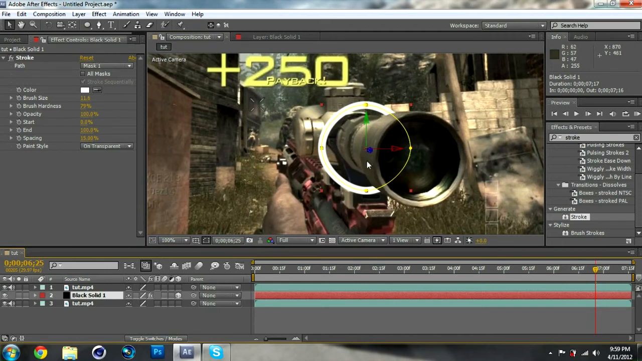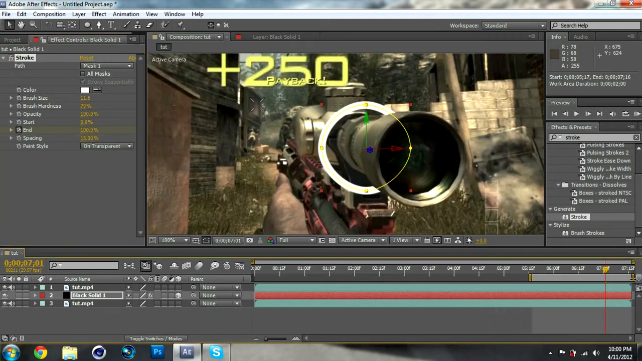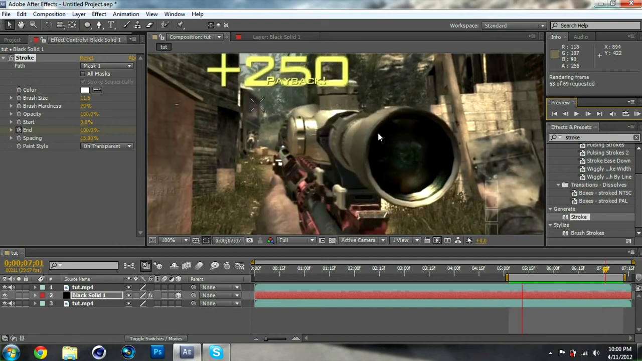And so now what we're going to do is we're going to animate this so that it looks like it is building up around the scope. Alright, so in order to do that, you're going to come over here to end, set it to 0, and hit the stopwatch to keyframe it. And go ahead about 4 to 5 keyframes, and then move that up to 100, sorry about that. So now, if I go ahead and RAM preview this, we can see that it slowly builds up around the scope.